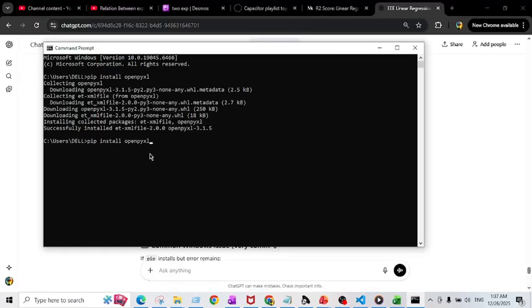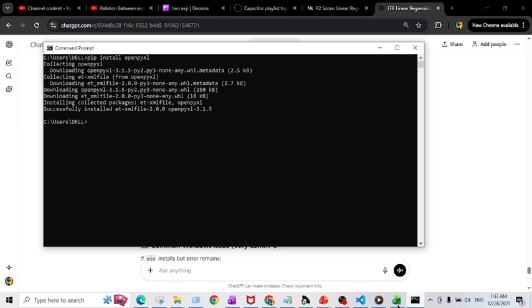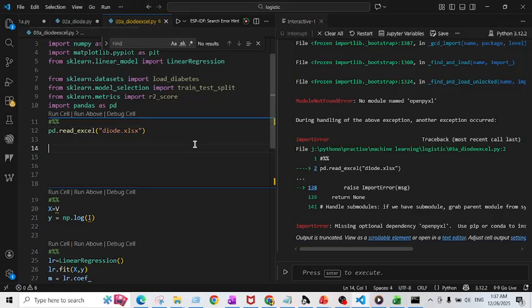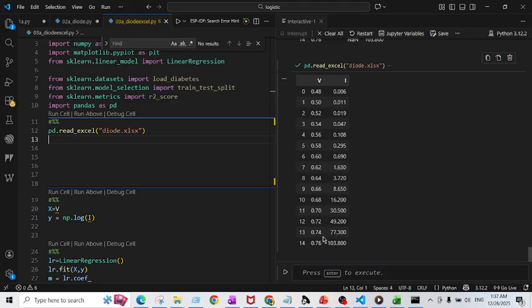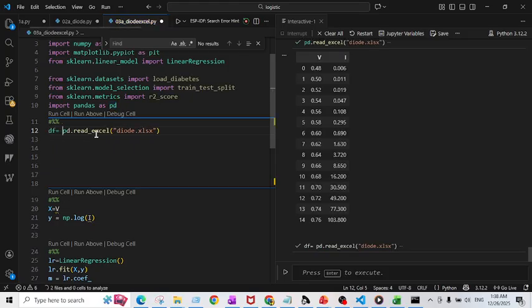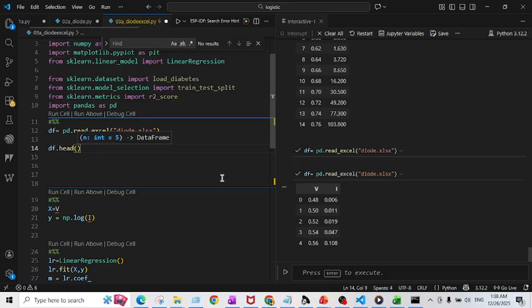Okay, so I think it has been successfully installed, and now let's see if that works or not. So let me run this again. Yeah, that's working. So I have voltage and I have current. Now let me make this df. If I write df.head, let's see what happens. It will give me just the first 5 rows. Okay, that's not a problem.